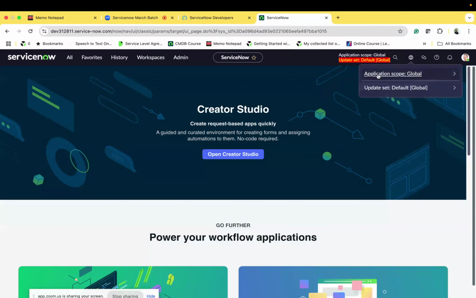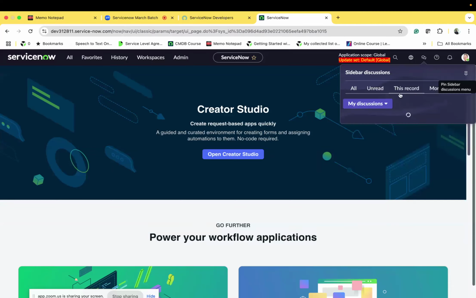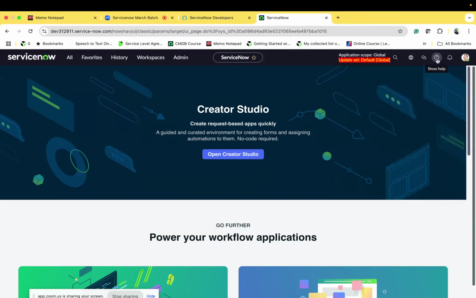So here is application scope and update set only, same with this global icon. And here we have the slide bar discussions. If you want to have a conversation with your in-house colleagues, you can have a conversation here. And let's go to this show help.